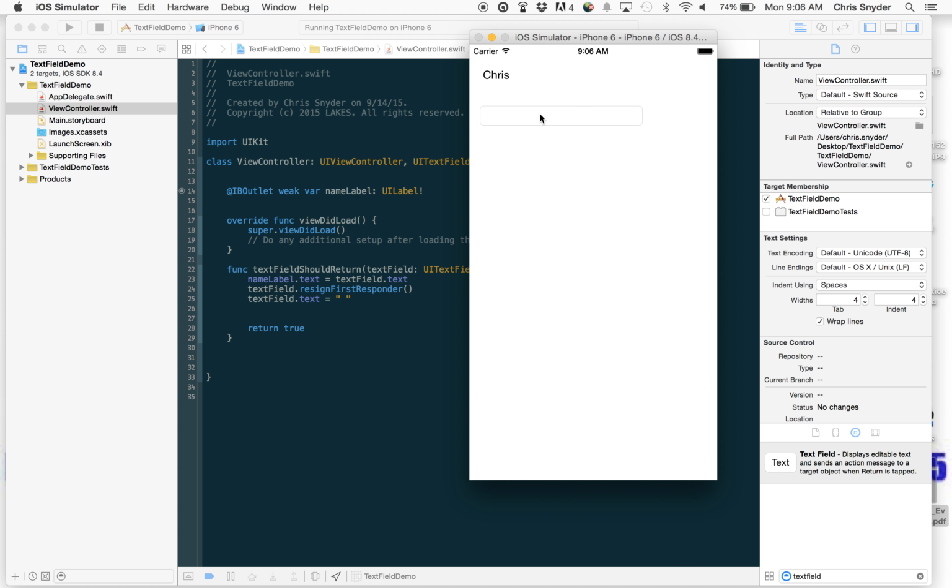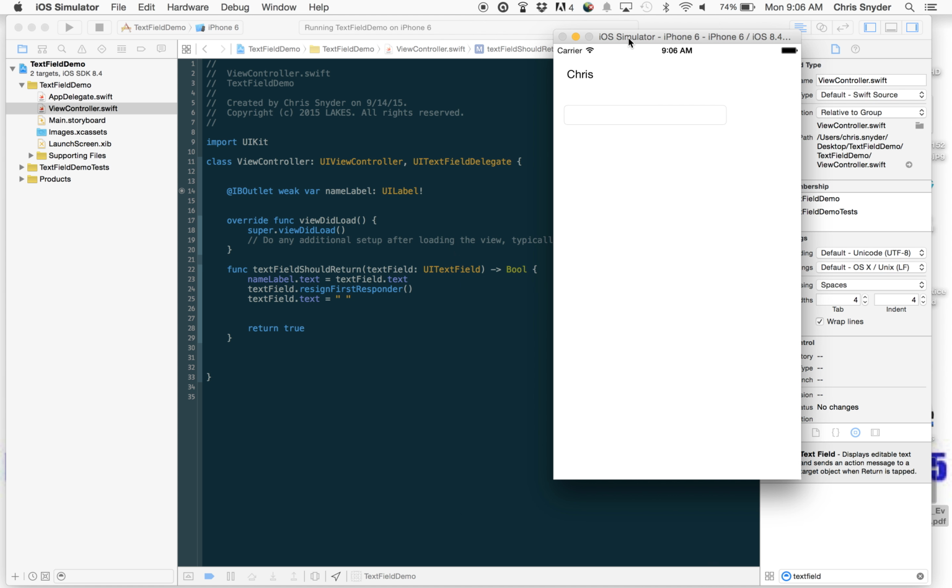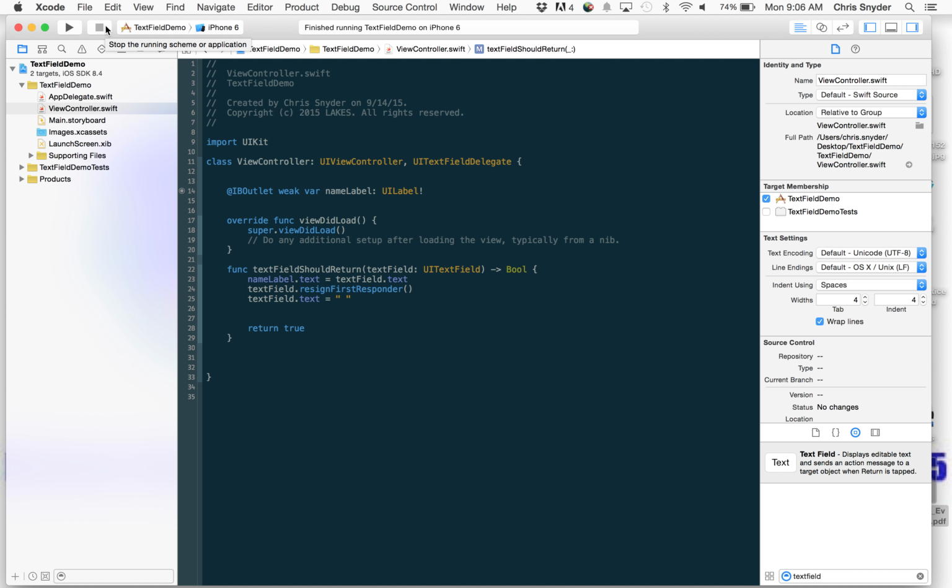You'll notice the text field is now empty. As you look at the code, the first thing is the text field text, which I set to Chris, came to the name label. That's what you see here. We resigned the first responder, so the keypad went away, and then we set the text field text equal to nothing, or to empty, which happened right here. So that's just an intro look to text fields.